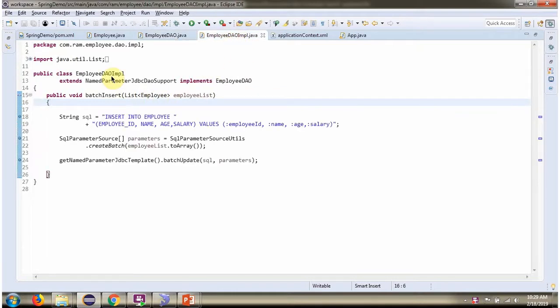Here I have defined the class EmployeeDAOImpl, which extends the NamedParameterJdbcDaoSupport class and implements the EmployeeDAO interface and provides the implementation of the batchInsert method.